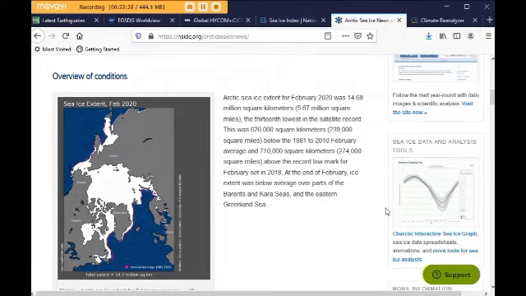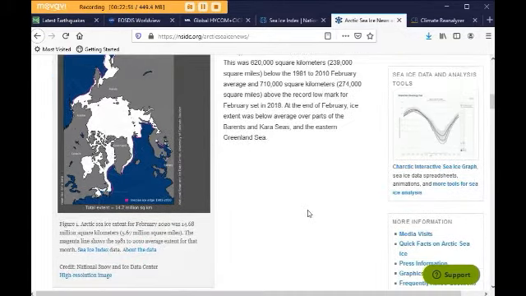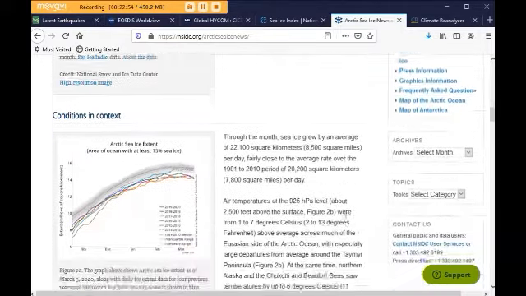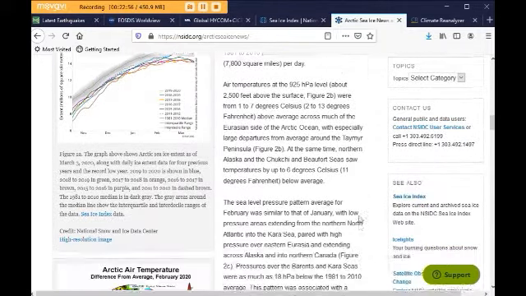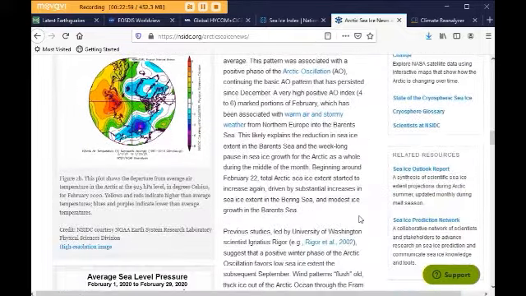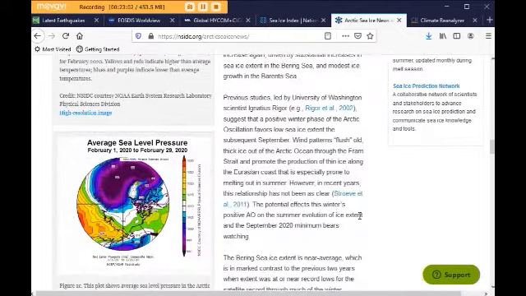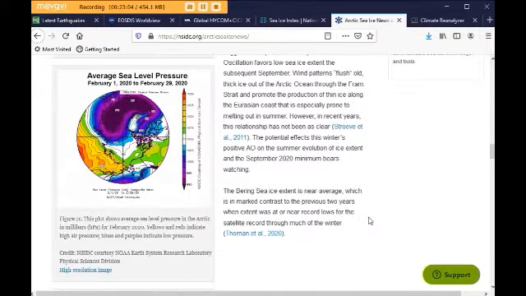At the end of February, ice extent was below average over parts of the Barents and Kara Seas and the eastern Greenland Sea. So they're talking about, this is the Barents Sea, here's the Kara Sea, and the Greenland Sea over here. So they're talking about this area where it was unusually low. And so on. This is quite long. If you want to come here, you can, I'll leave the link below.